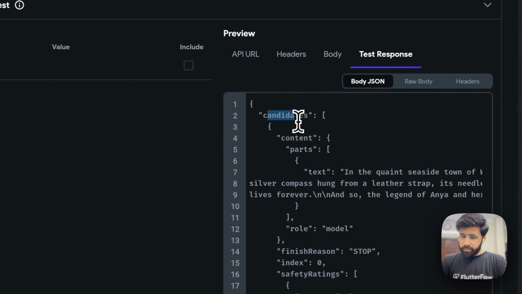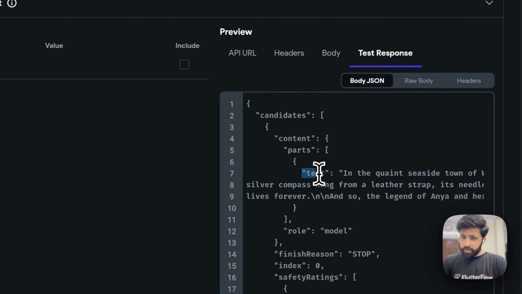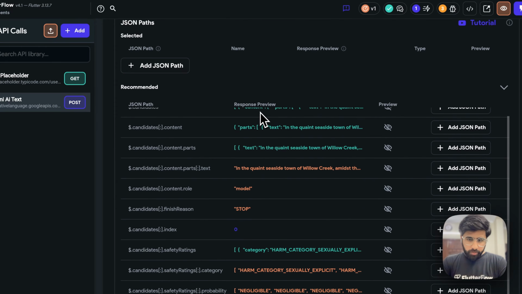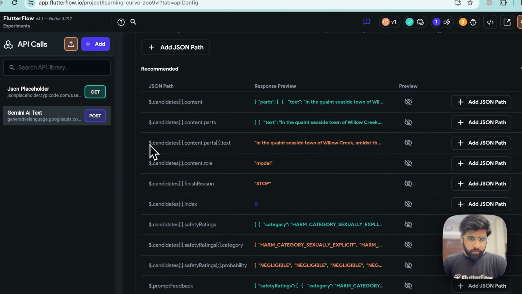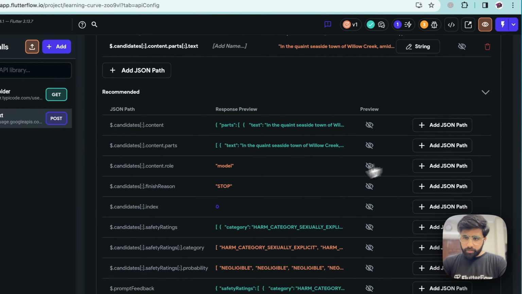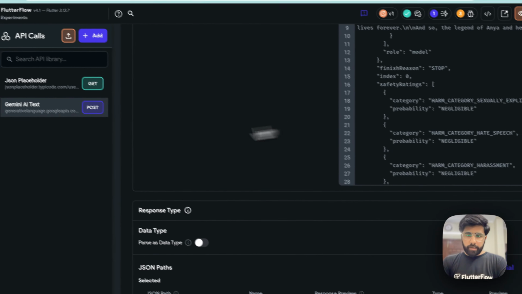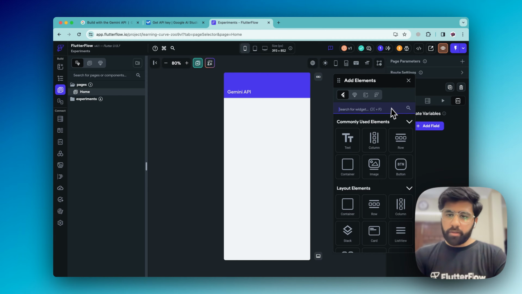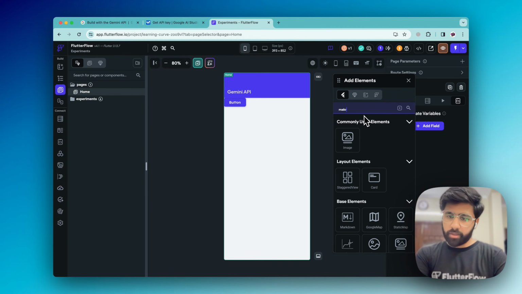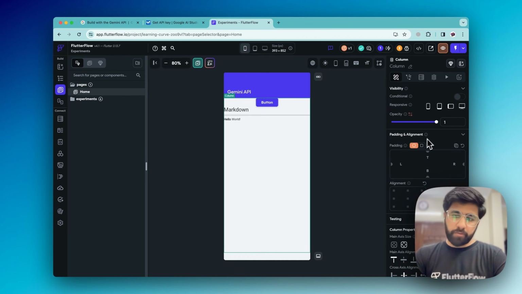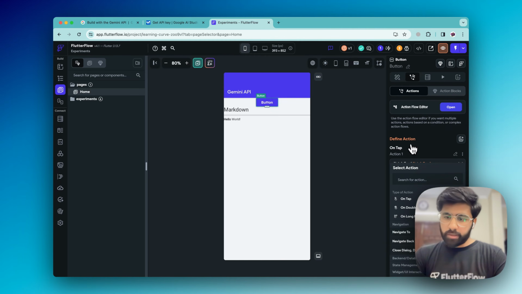It says candidates.content.parts.text, and this is the text we are going to use in our app. So let's create an endpoint which is going to be a JSON path, and this one $.candidates. Let's add a JSON path, name it text response like this. Save it, and let's go to our FlutterFlow UI and create a button that calls this API and shows the response in a UI widget, which is going to be a Markdown widget. What the Markdown widget does is format the layout for us, so we don't have to do anything. It will just set the layout automatically for us.